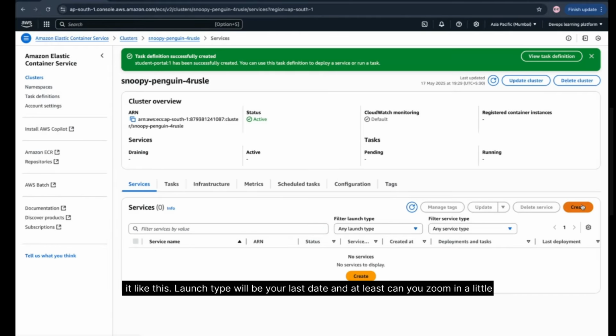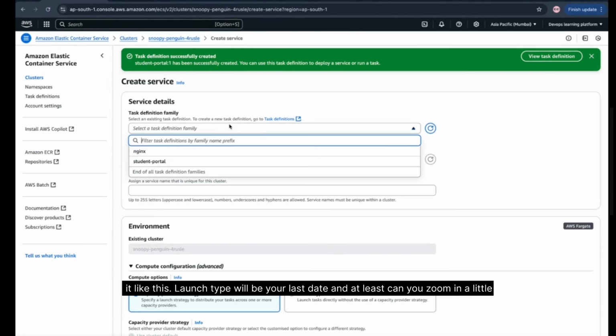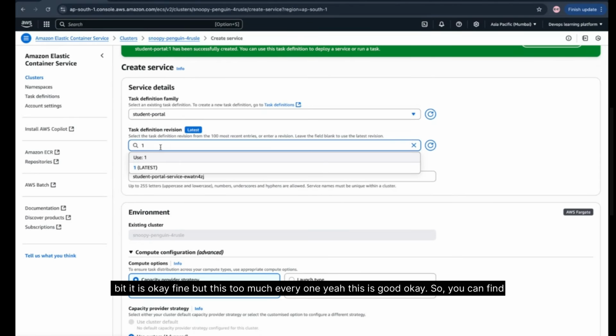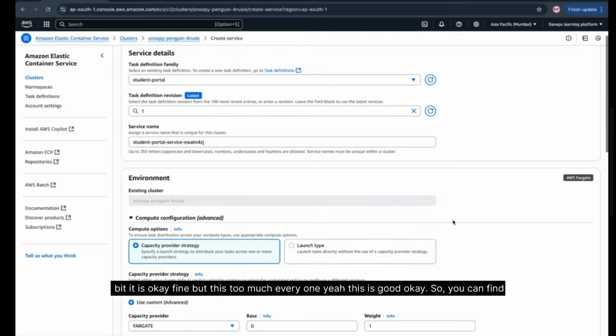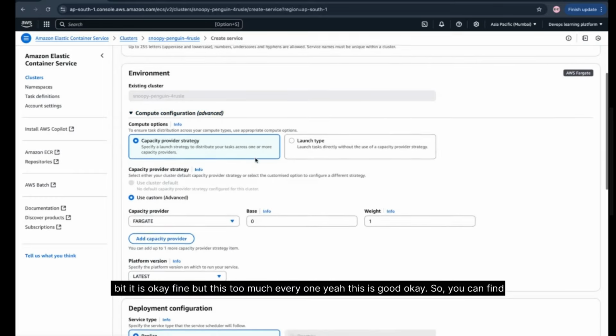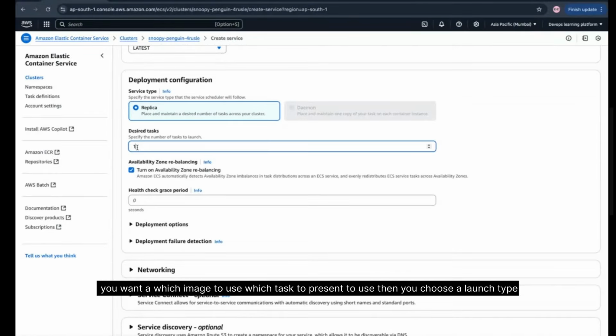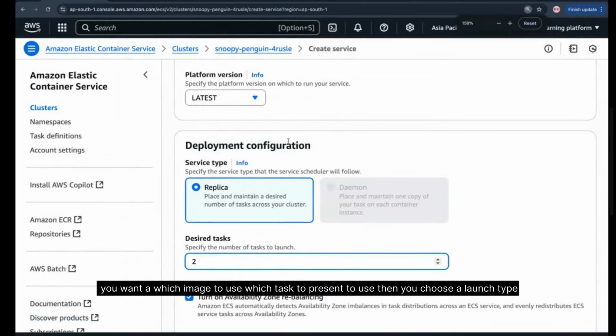Launch type will be your Fargate. And Akhilesh, can you zoom in a little bit? If it's okay. Fine. This is too much. Yeah, this is good. Okay. So you define which image you want to use, which task definition to use. Then you choose a launch type as Fargate.